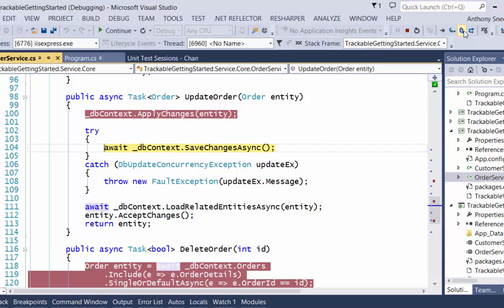Once we've done that, we can call SaveChanges. This will actually persist all of the updates within a single transaction. After doing so, we're going to want to call this method called LoadRelatedEntities in order to populate the entities which were not passed in to our UpdateOrder service. Lastly, we'll call AcceptChanges, which simply sets the tracking state back to unchanged, and return the entity back to the client so that all of the database generated values are returned to the client.